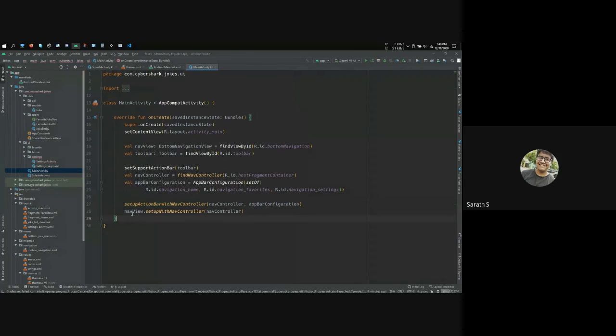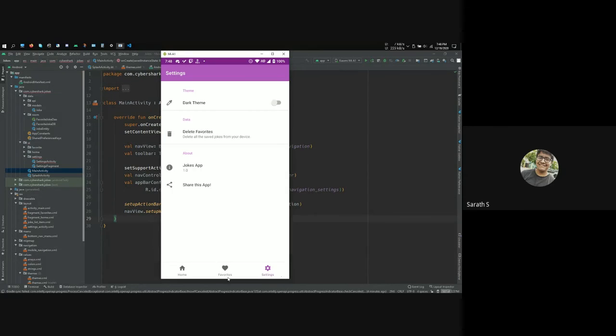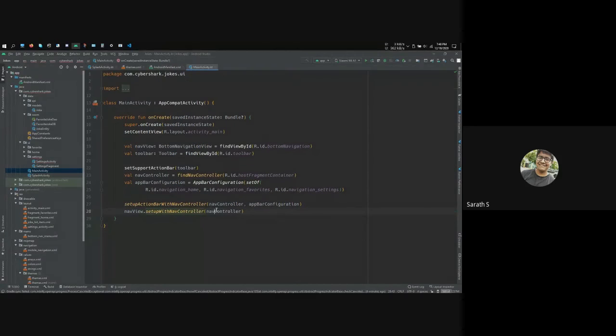Next, we are calling nav view dot setup with navigation controller. Nav view is the bottom navigation view, this part, and we are setting it up with our navigation controller. So setup with nav controller, and we are passing nav controller. That is all the operation you have to do to make that bottom navigation work. You don't need to do anything else. This is how Jetpack navigation makes it easy for you. And then you have three fragments, right?